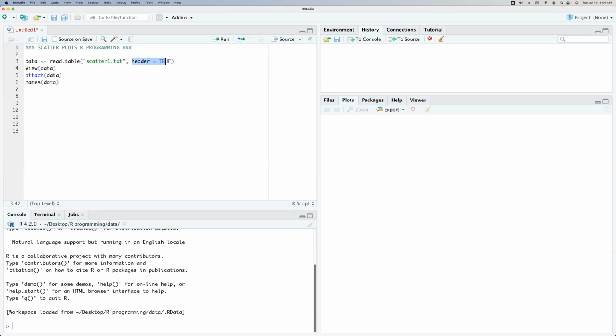The heading is true, and it tells you that the names of the columns are already there. This one is going to view the data. This is going to attach it so that calling the names becomes very easy, and this one is going to read the names of the columns. So let's run them one after the other.